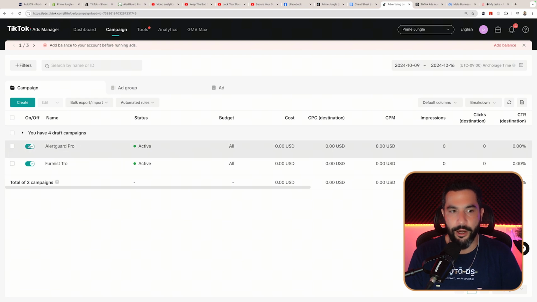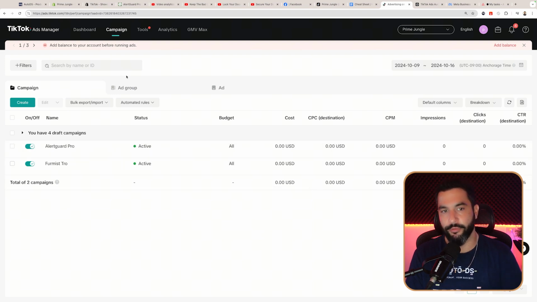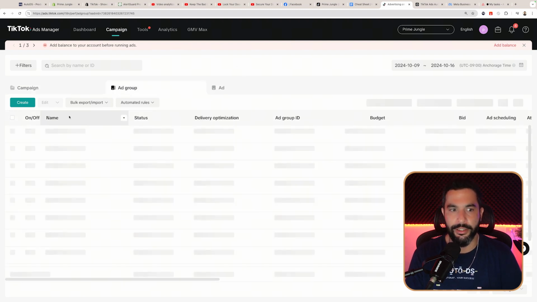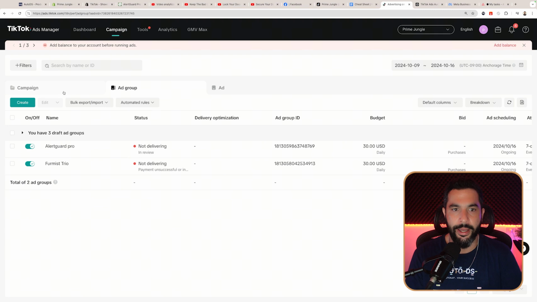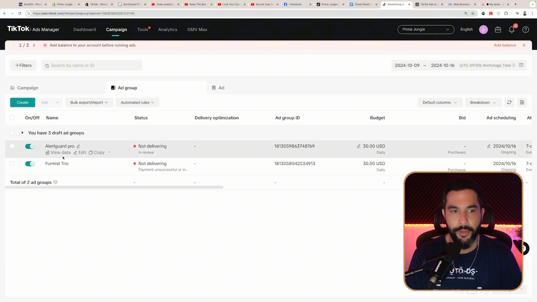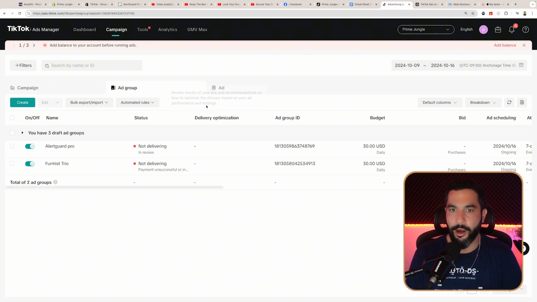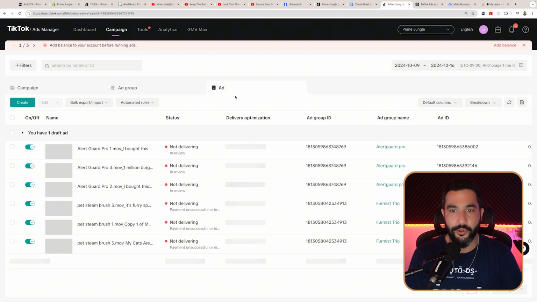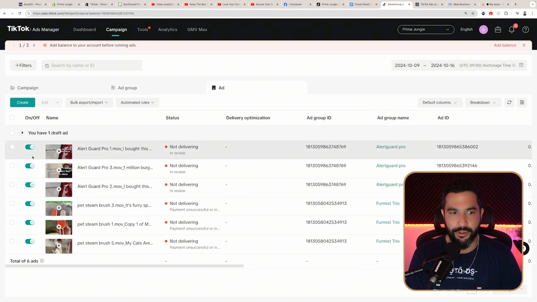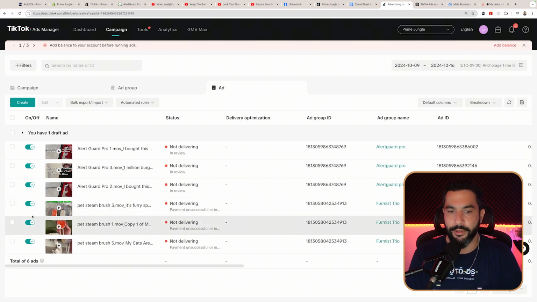You can see that they're both active. If you toggle this off, it'll turn off the campaign, which will turn off the ad groups that are connected to that campaign, which will turn off the ad creatives that are connected to that campaign. So you can turn it off from here. You can turn it off from the ad group. So let's say I have multiple ad groups under the same campaign. I want to leave some of them on, turn some of them off. You can do it from here as well. And also from the ads. I want to keep the campaigns. I want to keep the ad groups, but these ads are not performing well. So I'm just going to toggle them off here and I'm going to leave these on right here.